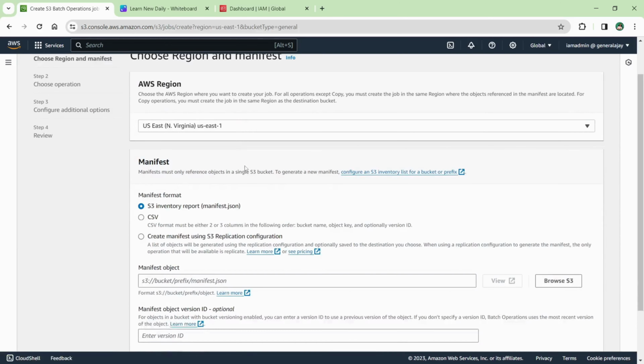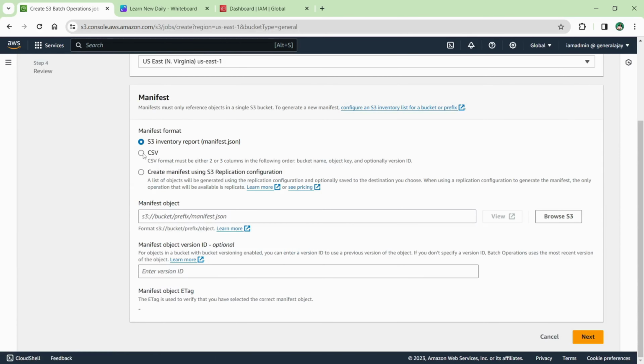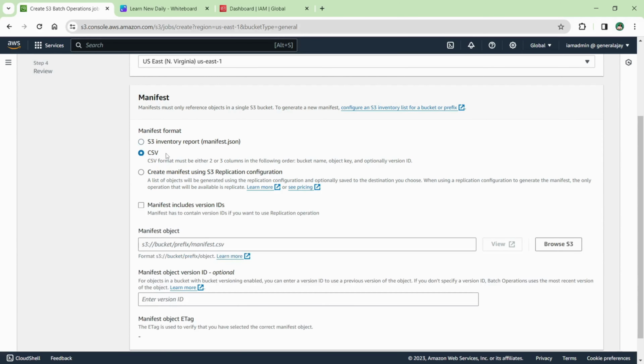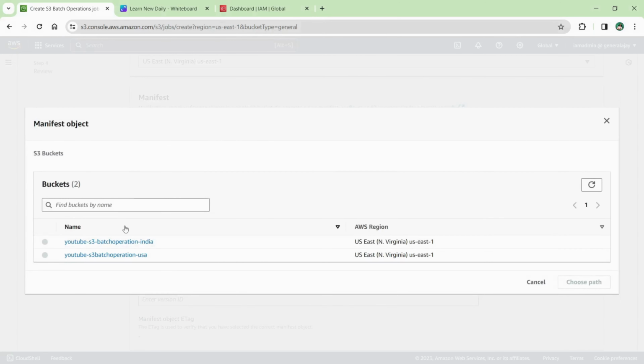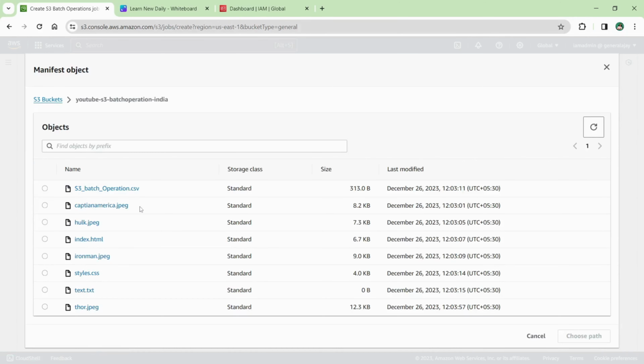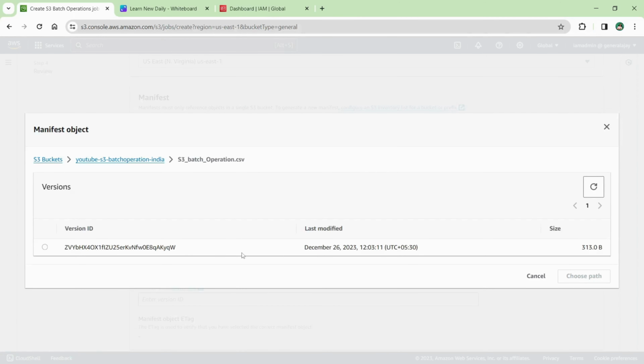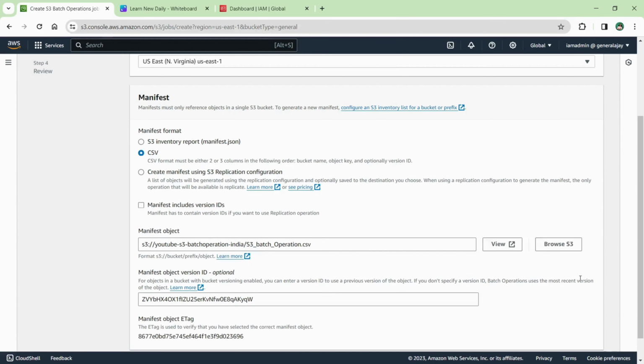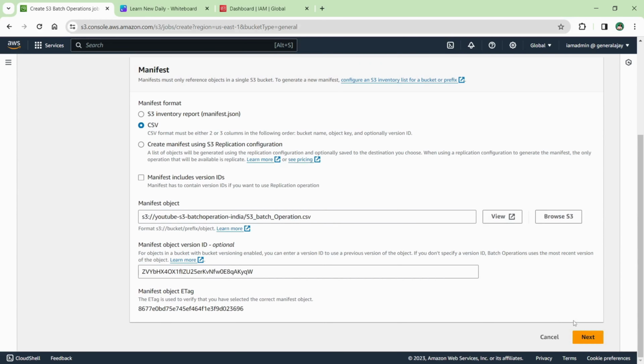So it is in USA. So we have three options, but we are going to use CSV file format. And where is our file? It is in India. So browse this, choose the India, and within that we are having actually batch operation CSV file. Choose path. So we have updated this and give next.